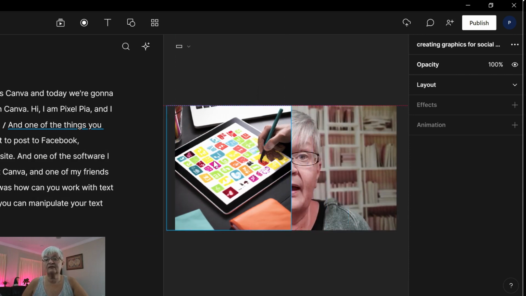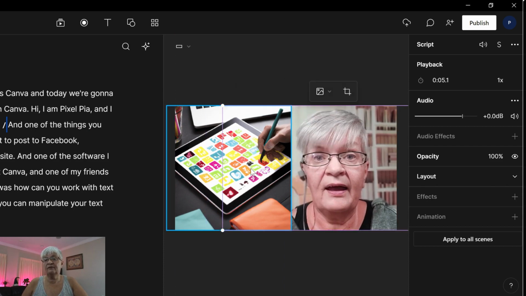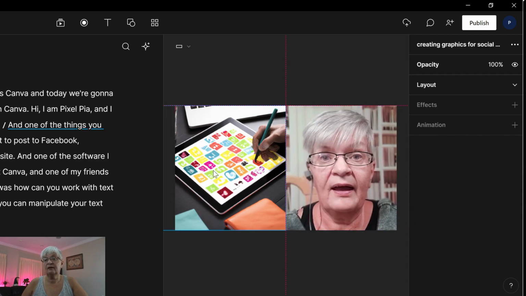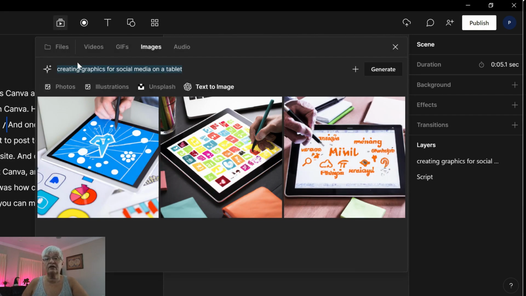So I just double click that and then I can resize it. Or if I want to move myself, I can move the video in the background and make sure that it fits perfectly. Of course, you can still use all the other functions here in File.